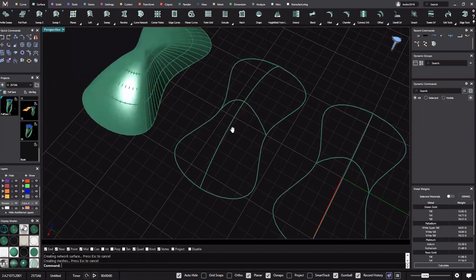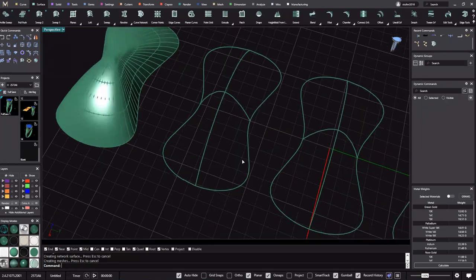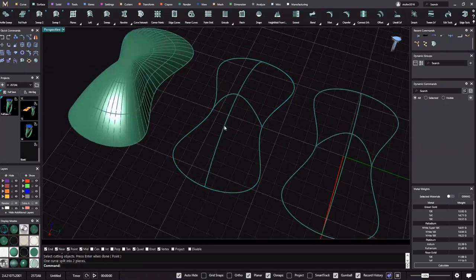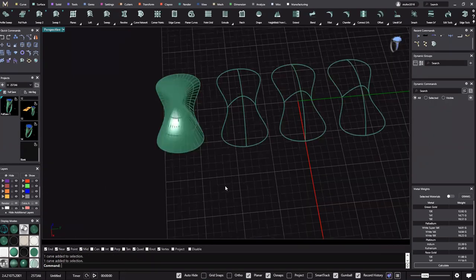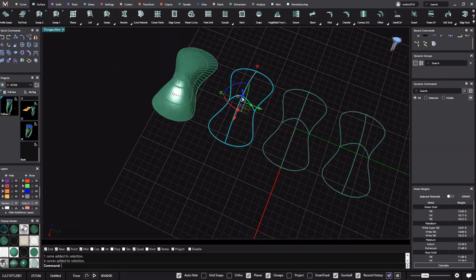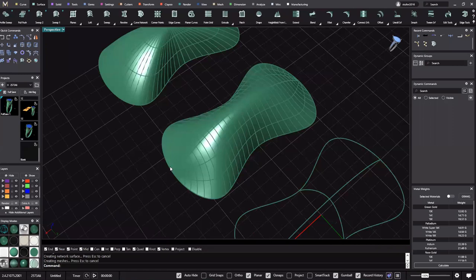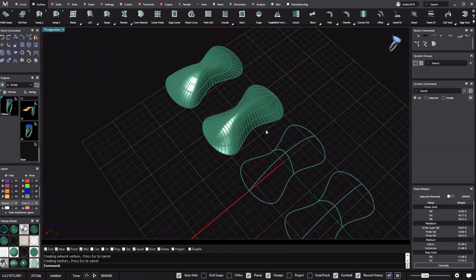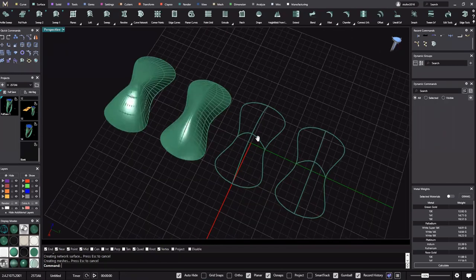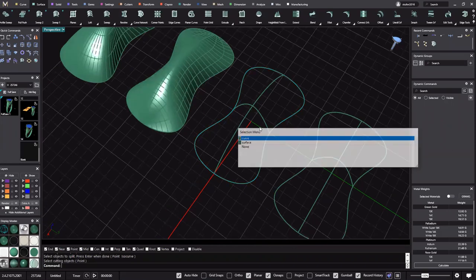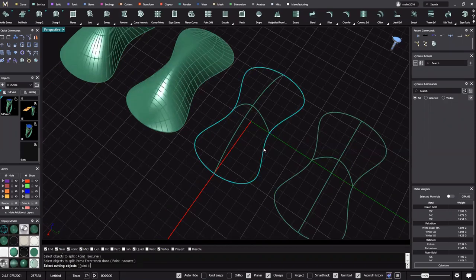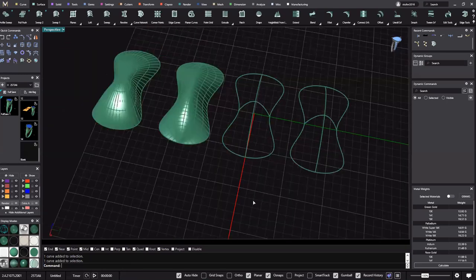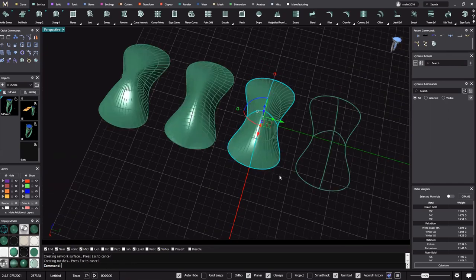In another way, we can make the network command, okay? Split these by these, and then we have 1, 2, 3 rails and one profile. And then we do network again. So we have these. Now I move the pole from the top to this side, along. And then now I split these by, so now again 1, 2, 3, and 1. And then we do network. So now the pole comes here.